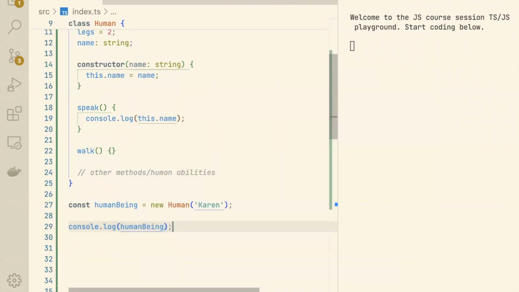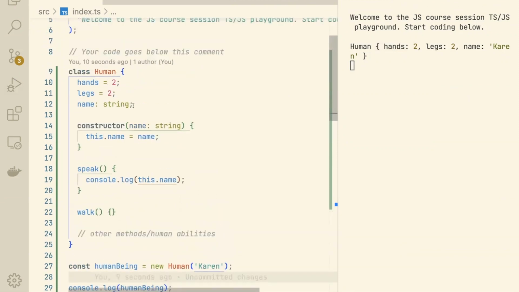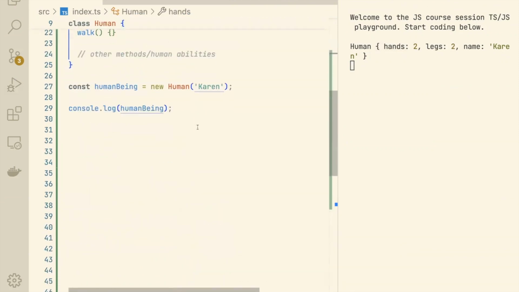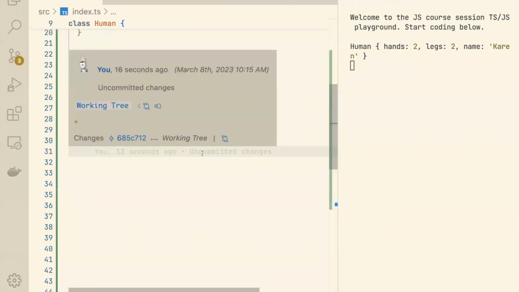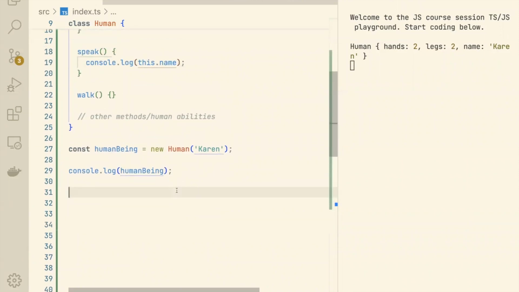Now if I console log our human being, we'll see an object which has three properties: hands, legs, and name, which is expected. That's what we have here. Now, the methods are not part of the object, but they are part of the prototype.